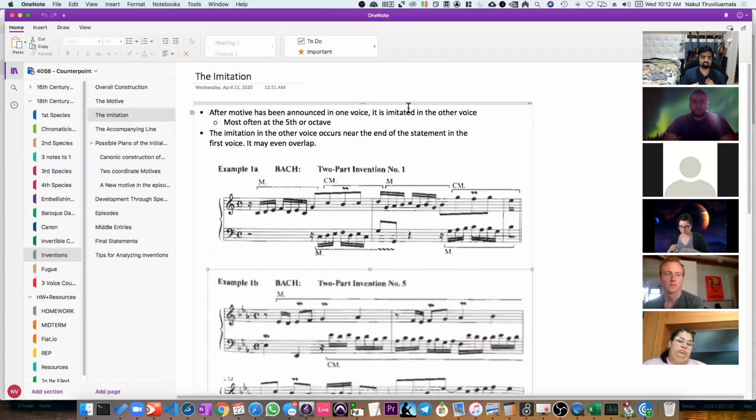Okay, so the imitation. As I was saying, if you have the motif introduced in one voice, you have it imitated in the other voice. And the two basic possibilities for the interval of imitation that could occur are the fifth and the octave.